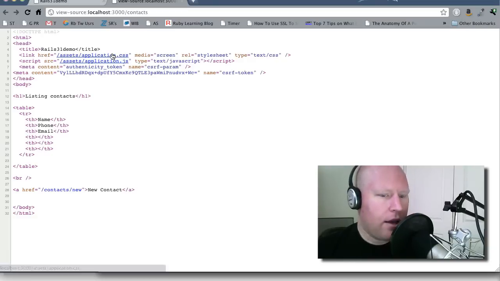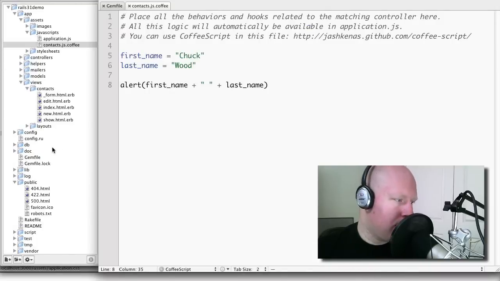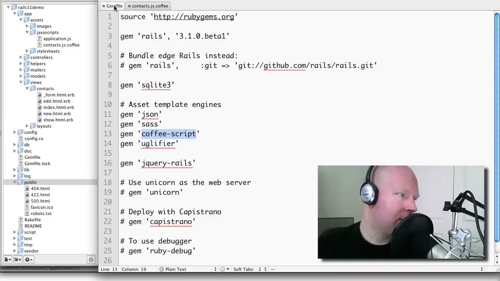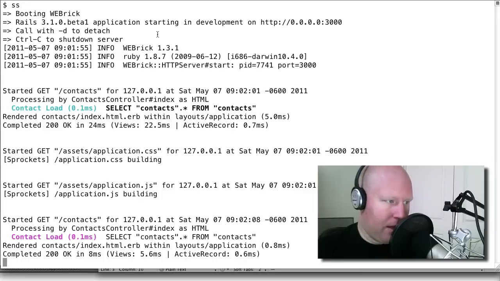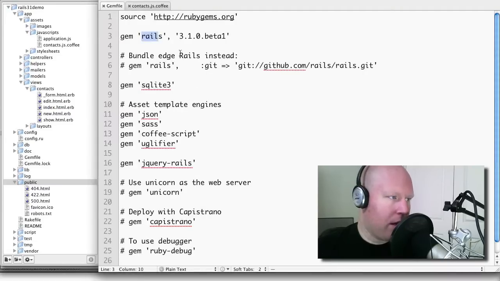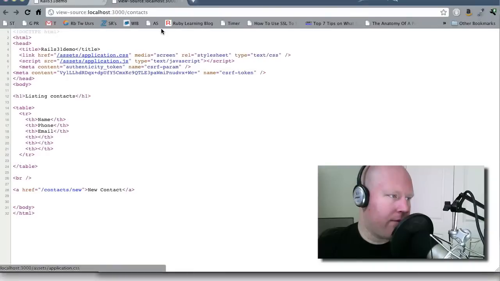The interesting thing here is if you come down to public, there is no assets folder. What's going on is this is all being managed by Sprockets. I don't think it's listed here, but it's actually included in Rails. So that's something to be aware of: you can't directly edit that file.